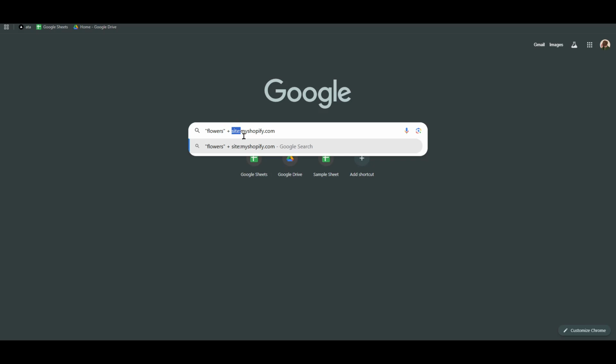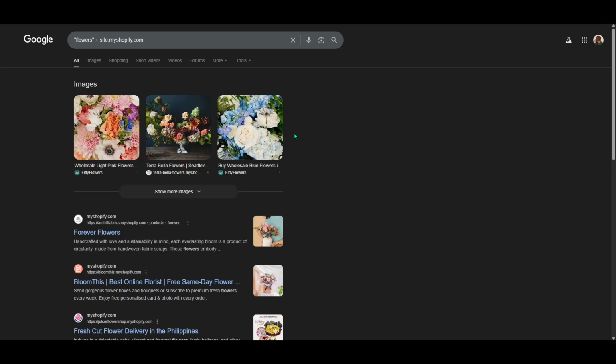Now, type the word site, followed by a colon. Be sure to include the colon, as it's critical for the next part of the search tag. Next, you'll want to add the official Shopify URL, which is myshopify.com. Your search query should now look something like this: your keyword, plus site:myshopify.com. Once you have this all set up in the search bar, go ahead and press enter.